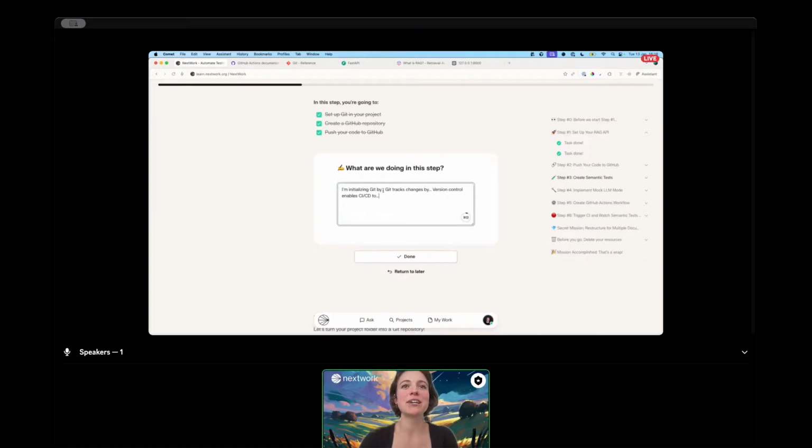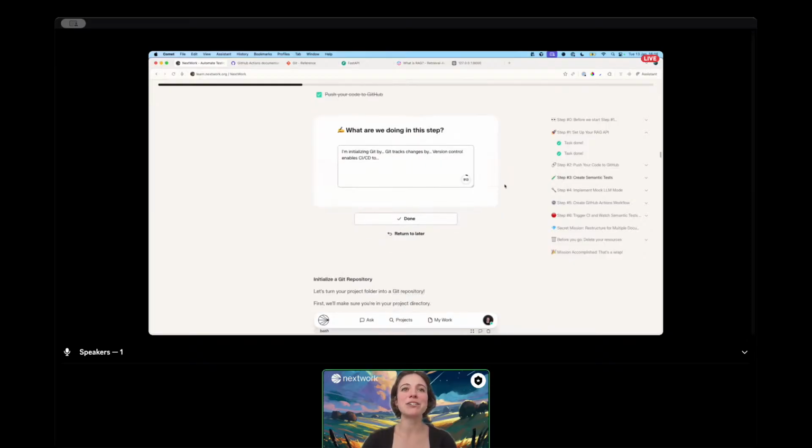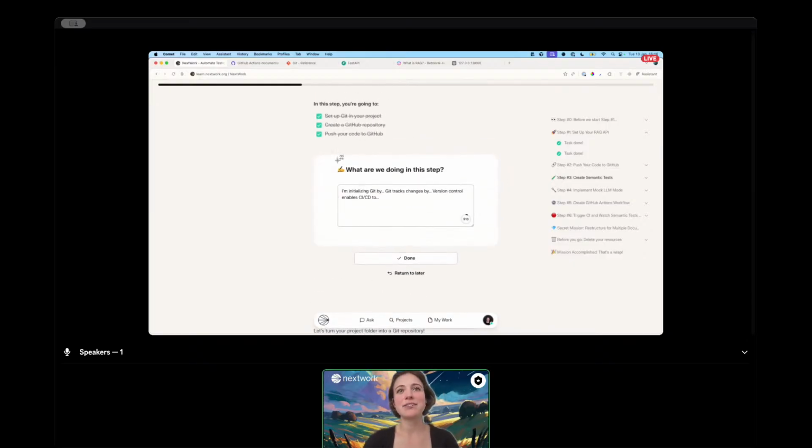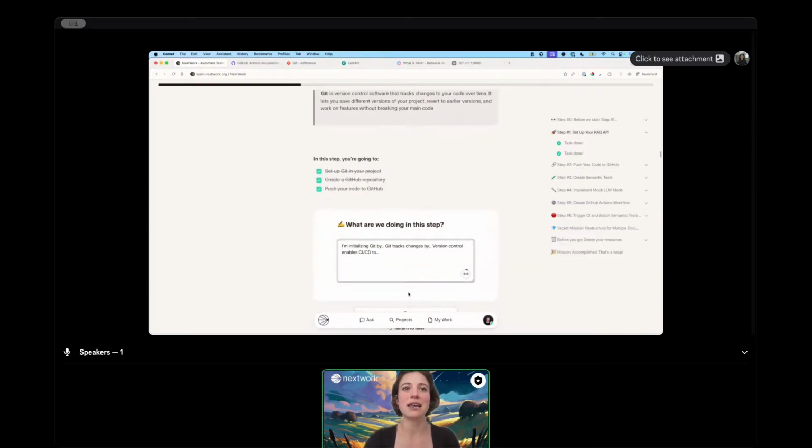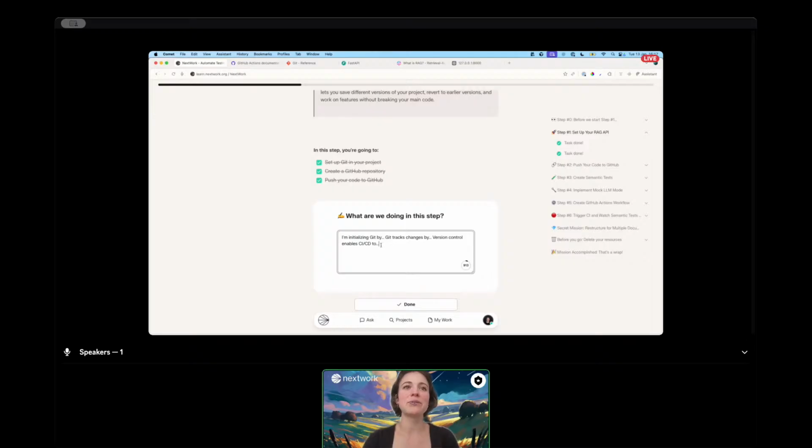All right, I'm initializing Git by, guys, we haven't even gotten there yet. What do you mean I'm initializing Git by? That's just rubbish. I think that we can do a lot better than that. Not initializing Git by doing what? What does that even mean? Where does it say? How am I meant to know? Version control enables CI/CD to do what? Okay, what are we doing in this step? This does not relate to what we've been told.